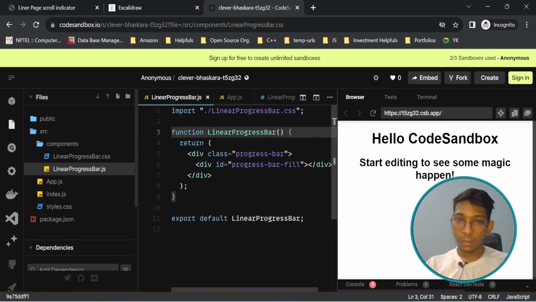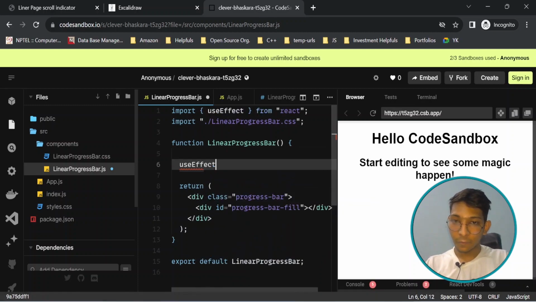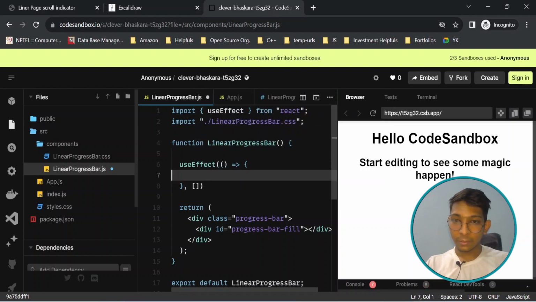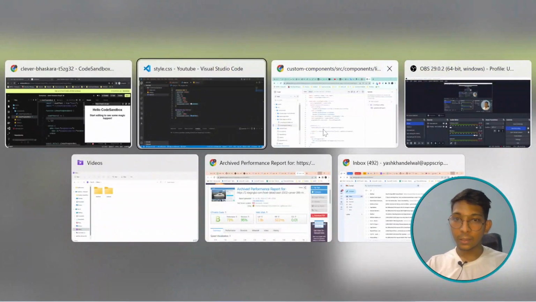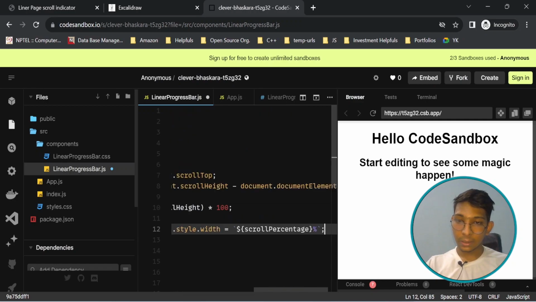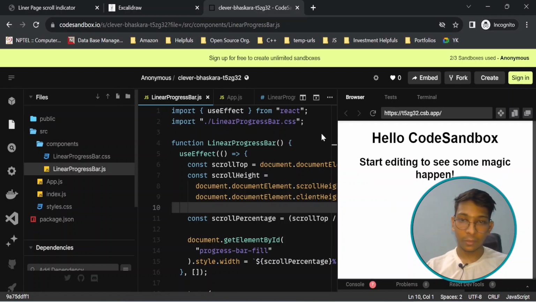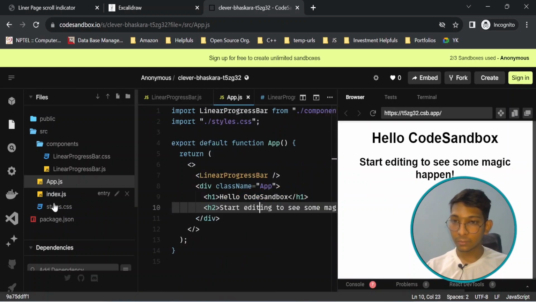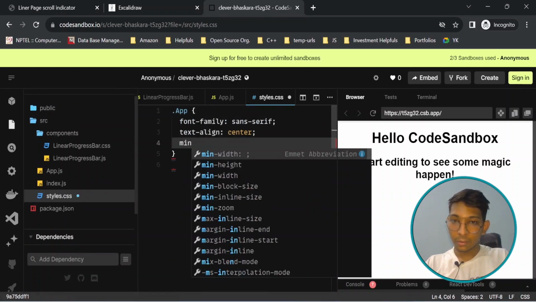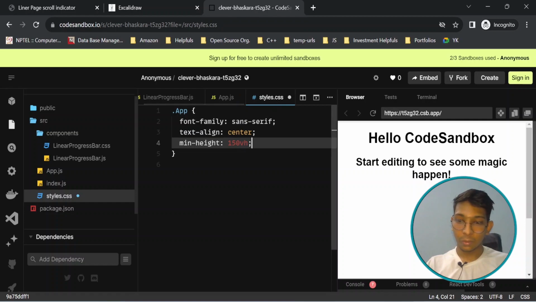Now we need to write the JavaScript, right? So let's create a useEffect which will run when the component gets mounted. So let's pass a dependency array. Now we can use the same JavaScript we did here. Control C and Control V. Okay, because this currently does not have any scroll, we need to add some scrolling effect over here. So let's give it a min height of 150vh. I think this should work.